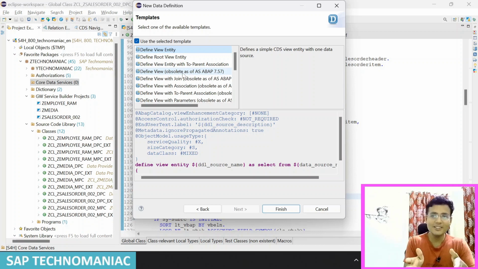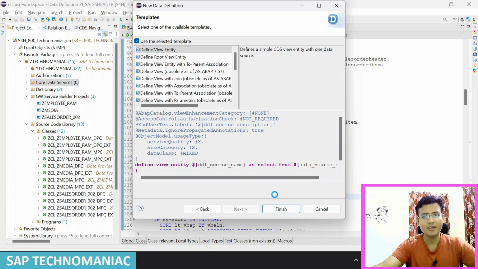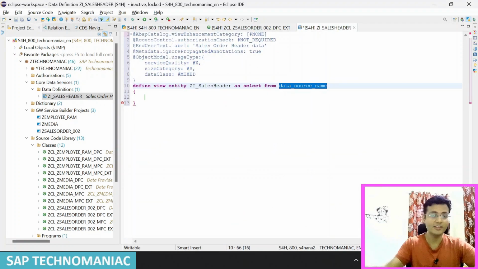What is the DDIC based CDS view? What is CDS entity? You don't know? You can watch my previous video where I have explained each and everything in detail. Let me click on the next button and the finish button. If you don't know about these annotations also, each and every annotation of the basic CDS, for the DDIC based CDS view or define view entity, I have explained in detail in my CDS view playlist. You can go and watch there. I will give you that CDS view playlist link on the I button as well, and in the description as well.